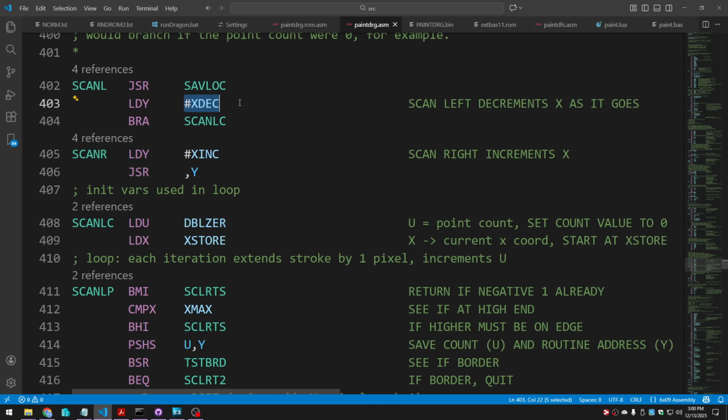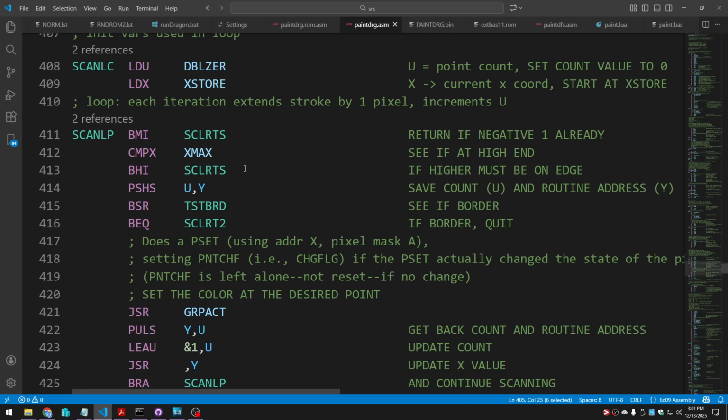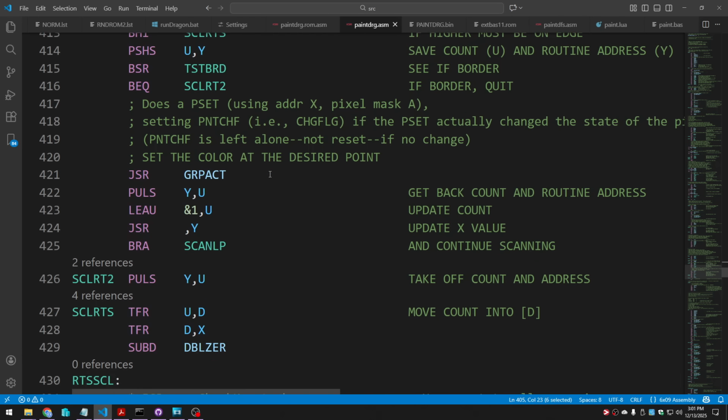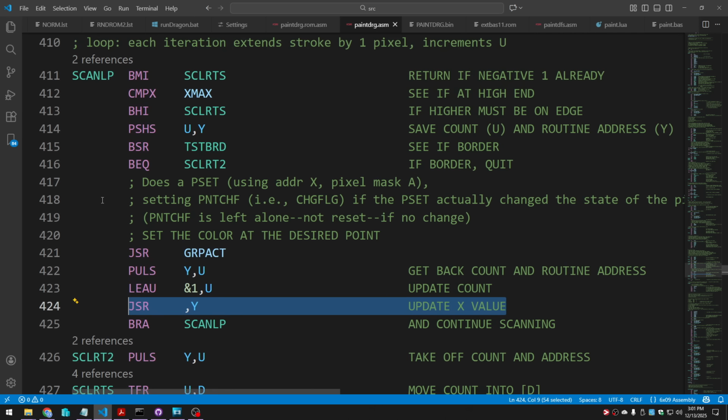This one will decrement the current x coordinate of the pixel we're looking at, and this one will increment the current x coordinate of the pixel we're looking at. The y register is 16 bits, so we can load the y register with the address of either the decrement or the increment subroutine, and then use that function pointer inside of the loop. Every time it comes time to update the x value, we jump to the subroutine that's pointed to by y. Here we're calling our function pointer, and it might increment the x-coordinate, it might decrement the x-coordinate. But the cool thing is that the rest of this code, the rest of this loop, can all be shared.